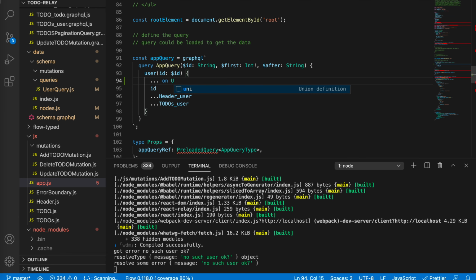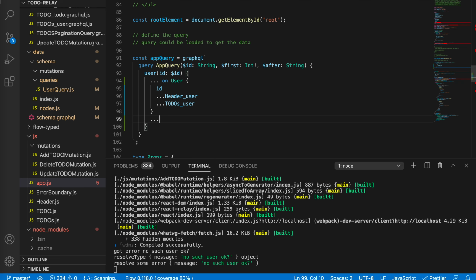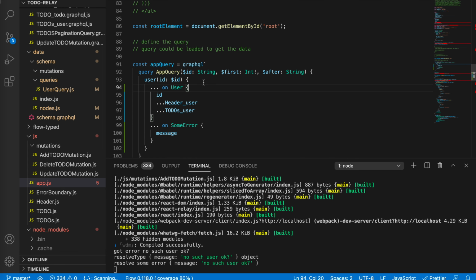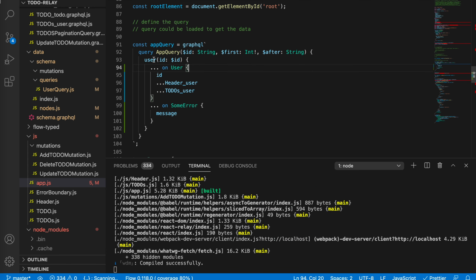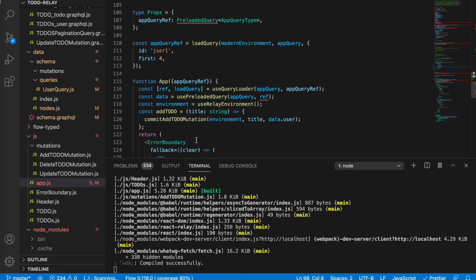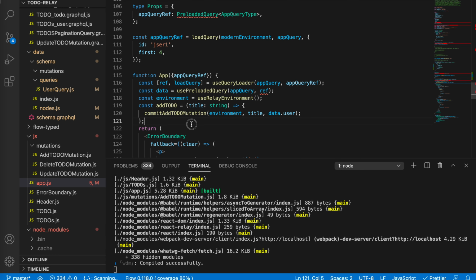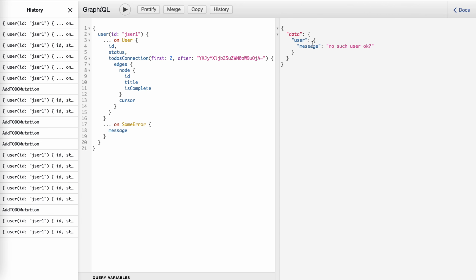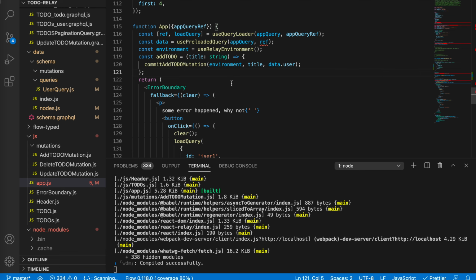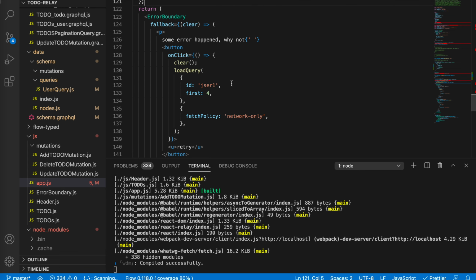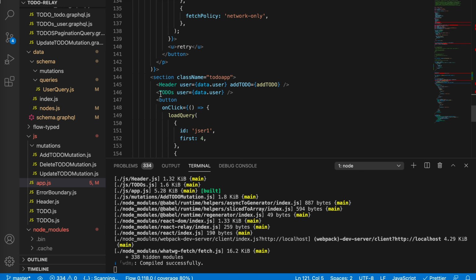So it's on user. Then we have ID and add the fragment. If it is on some error, then we just get the message. So user now, yeah, the user now might be a message and might be a user, right? Great. So okay, here we get the data, and we fetch the data to user. We can say the user, an error boundary. Here is the todo user. We get the users here.